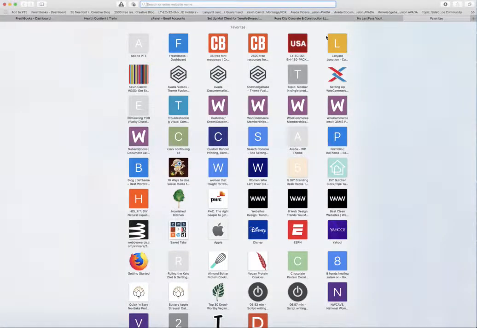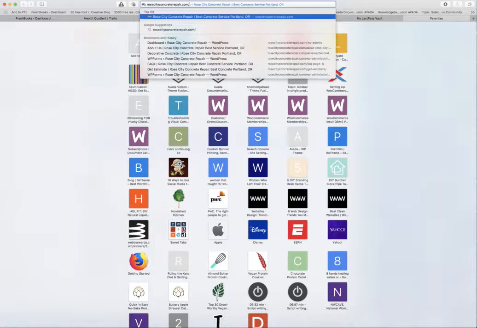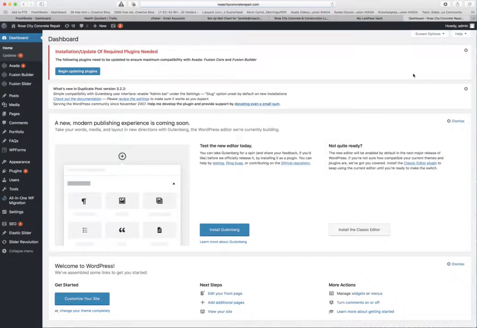So in your browser here, type in the web address, rosecityconcreterepair.com, and at the end add wp-admin, and then press enter. And it should open, except my Wi-Fi is slow.